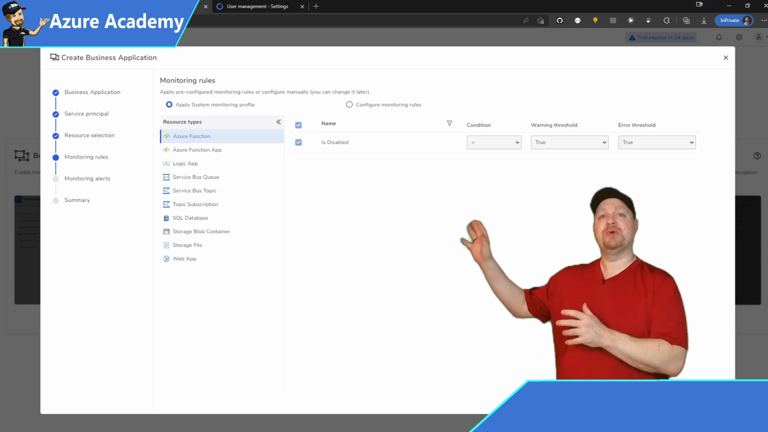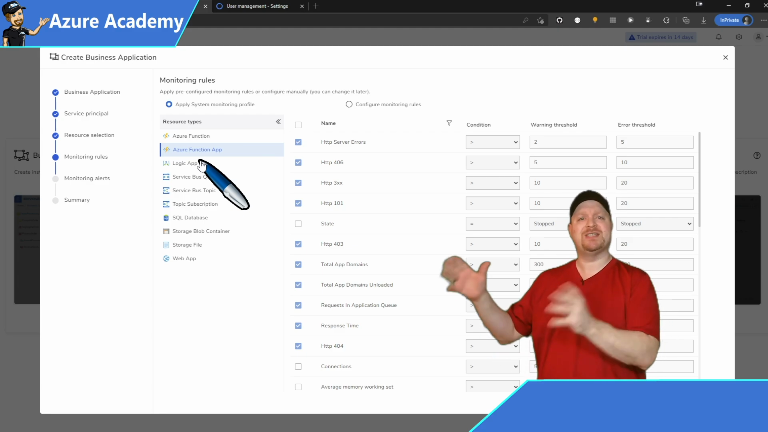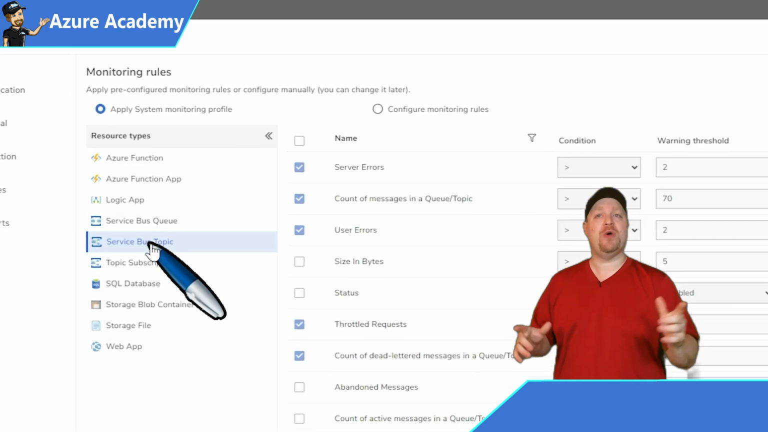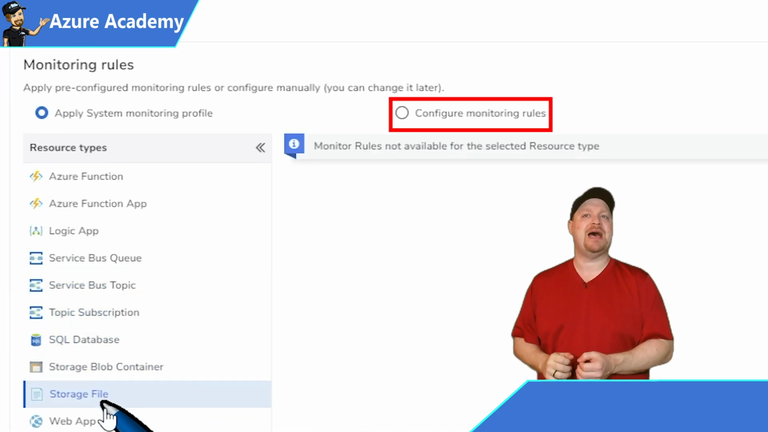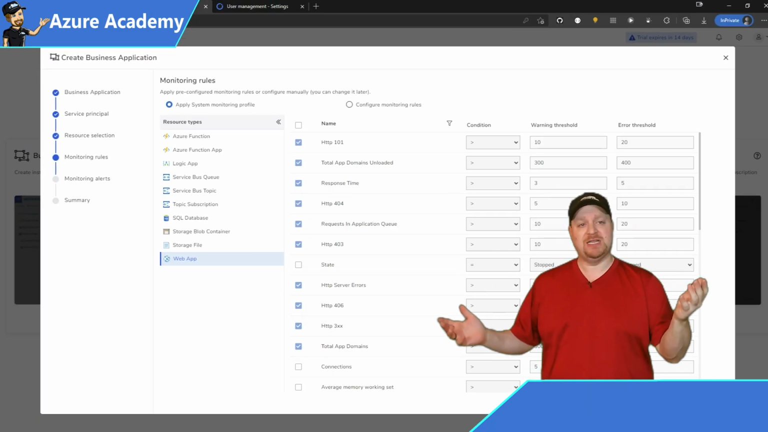Now, this is the monitoring rules of the application, and a lot of this has been pre-selected for you based on several best practices. Now, if you want to customize any of these things, go ahead and click the Configure Monitor Rules radio button at the top. Make whatever changes you feel are necessary. And when you're ready, click Next.